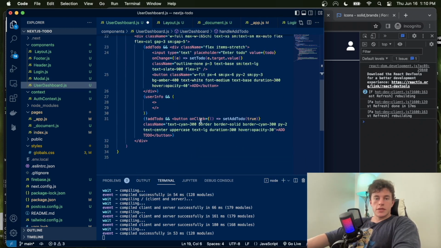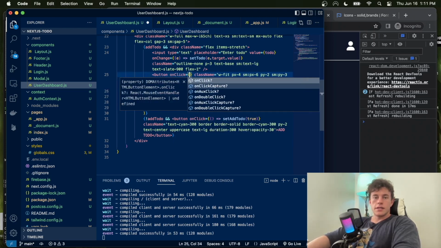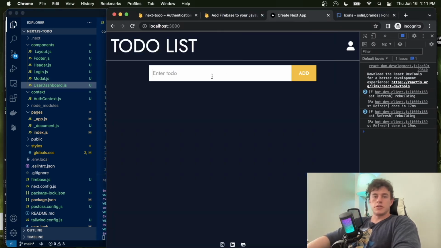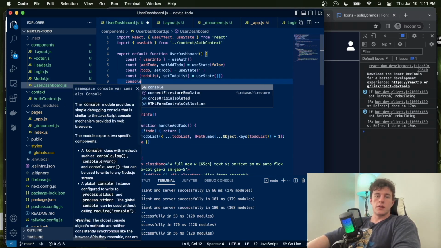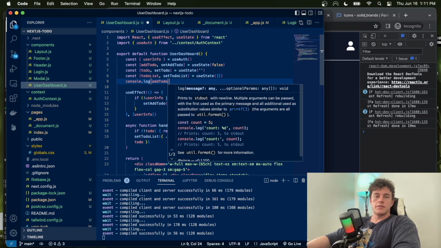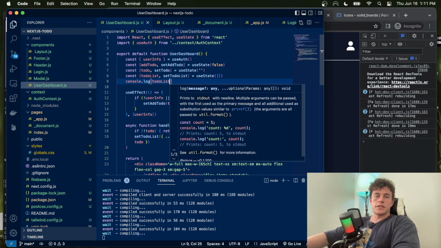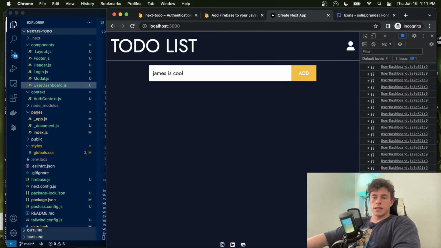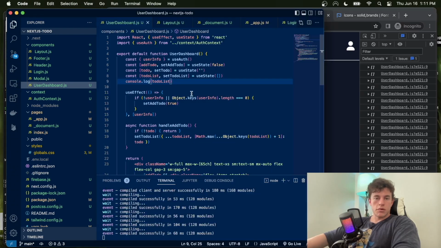And so now what we can do is just assign that to this add button here, and we can say onClick is equal to handleAddTodo. And so now I should be able to say, let's actually just console.log todoList, just like that. And so now when I say James is cool and click add, we can see that negative infinity is giving us James is cool. And so that is problematic. So todoList needs to be changed to an object, I think is the first thing.